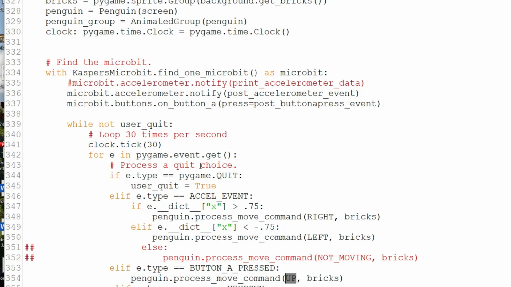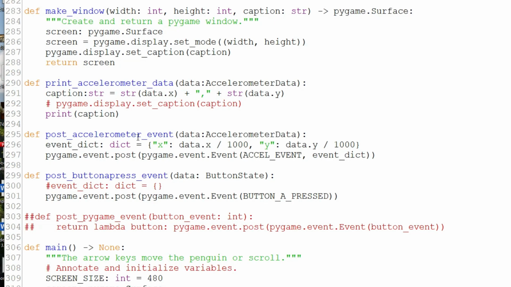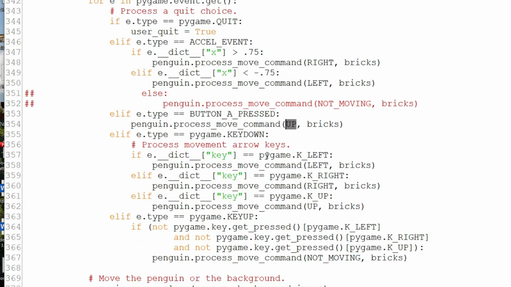Now the program starts running. If anything happens with the accelerometer, our post accelerometer event function is called, and that puts an event on the event queue of type accel event with the data about the position of the microbit. And so 30 times a second, we're pulling events off the event queue. We'll very quickly pull that event and handle it by telling our penguin to move left or right.